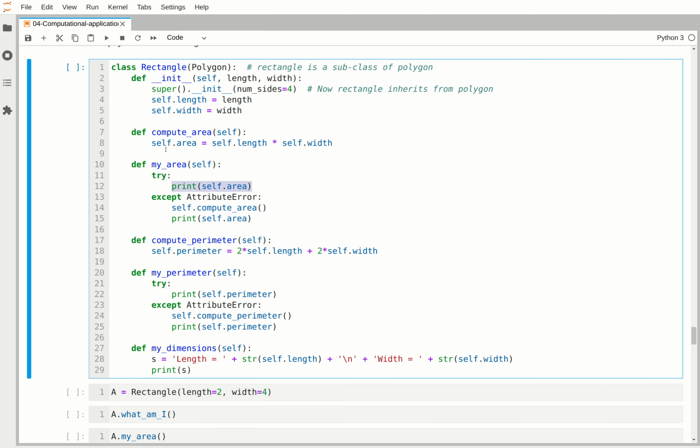If that hasn't been defined yet because compute area has not been called in order to create this data attribute, so that creates an attribute error, well then, in that case, the object will then call compute area, and then it will print self.area.